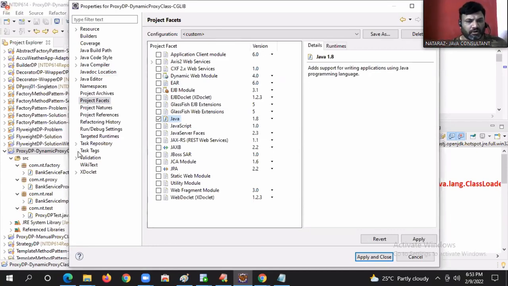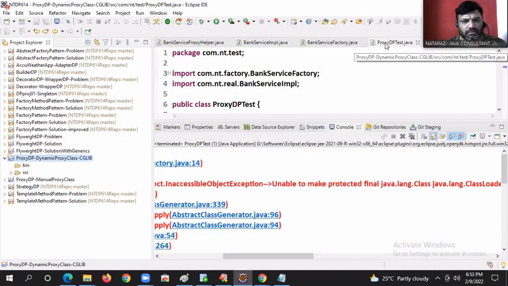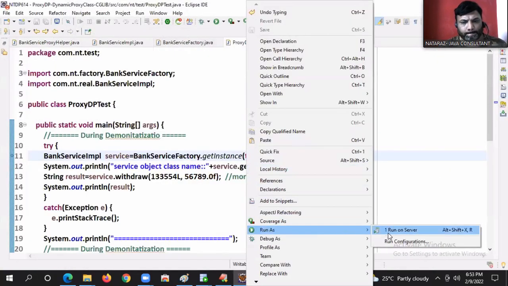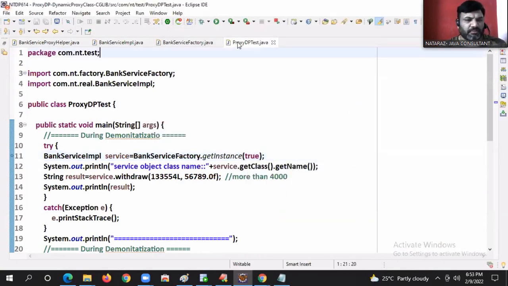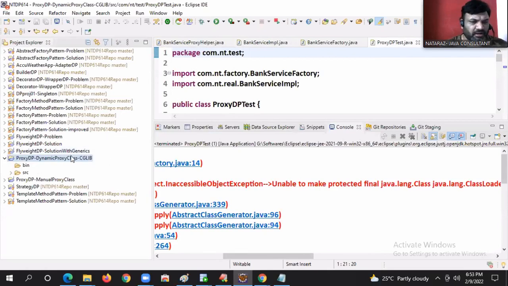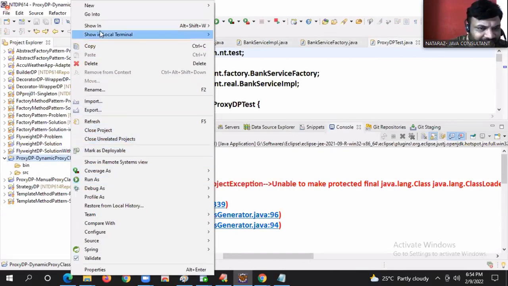We should not give up on this kind of problem, guys. For so many batches, I have shown this dynamic proxy generation. The run as Java application option is also not coming. Build path is also not appearing.